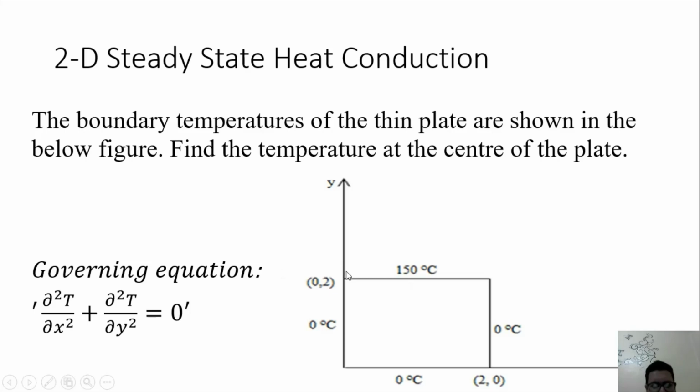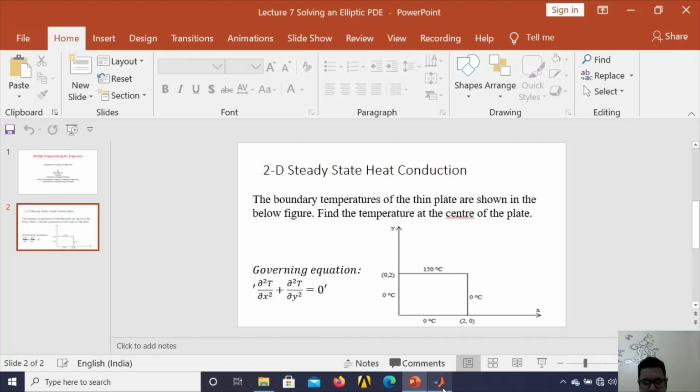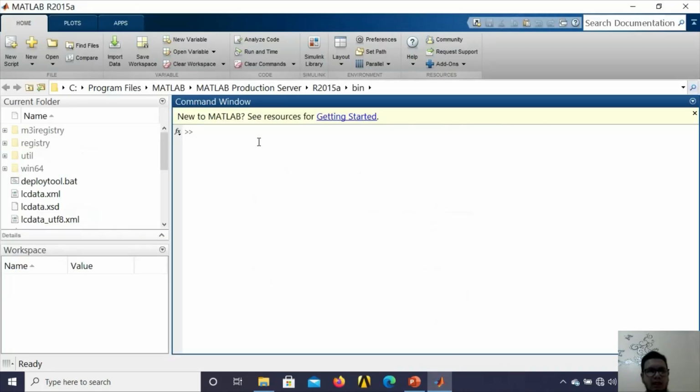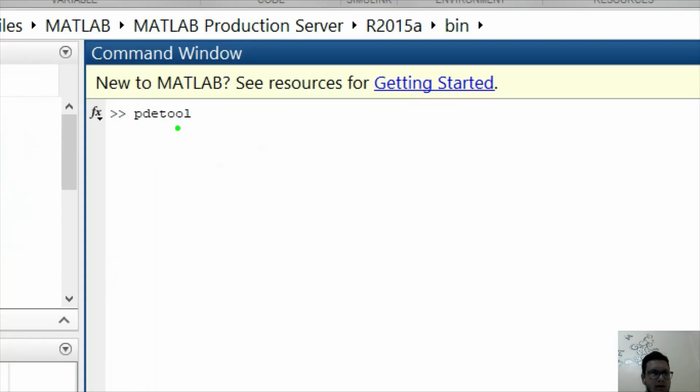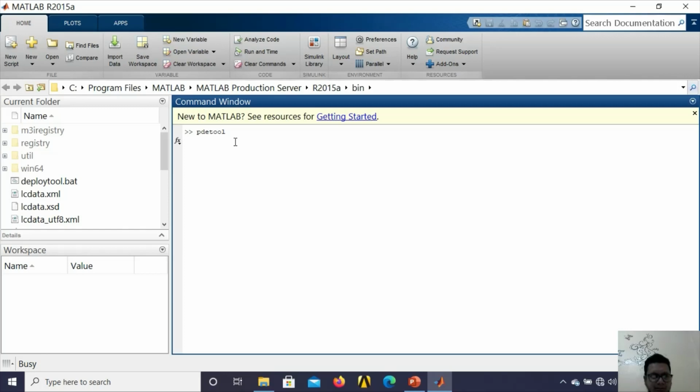But in this lecture I will introduce you to the PDE Toolbox, which uses a finite element method to solve the partial elliptic equation. So let's go to the Matlab software. In your command window, type pdetool, all in small letters, and press enter.